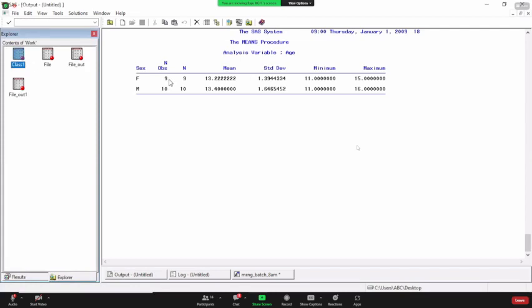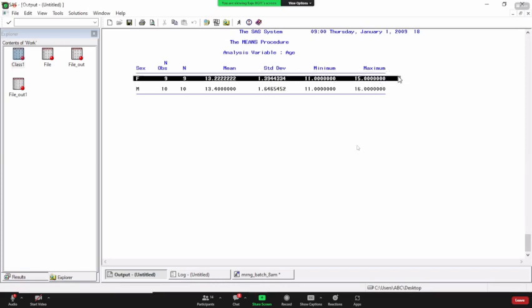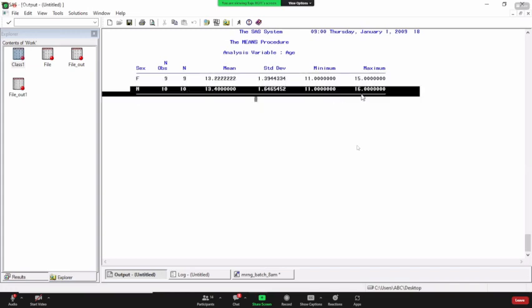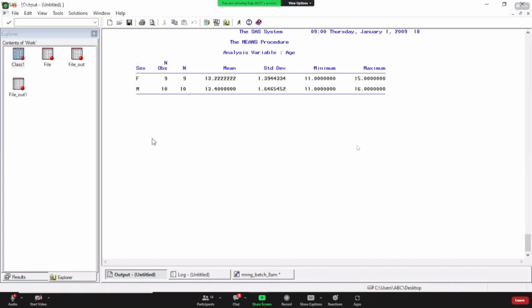In the female group, how many observations are there in total? 9 observations. For age, it is giving this analysis now. In the female, what is the minimum age? 11, maximum age 15, average is 13.2. Total 9 females are there. This is the statistics for those 9 females. For 10 males, this is the statistics. Minimum age is 11, maximum age is 16, average 13.4, and 1.64 is the standard deviation. Total count is 10. See, your class variable is useful like this for classification purposes.